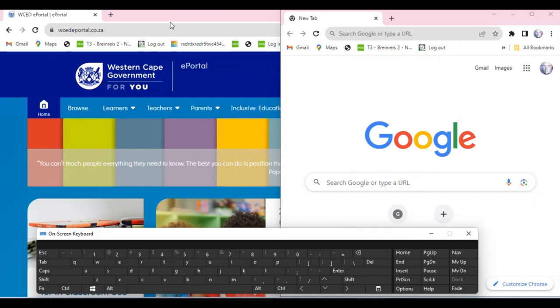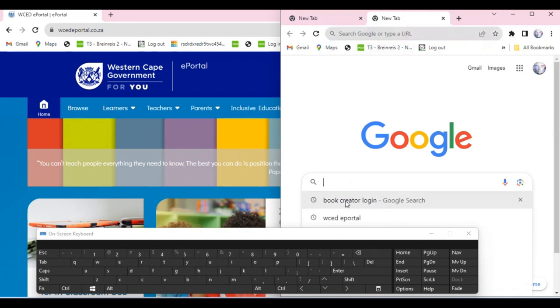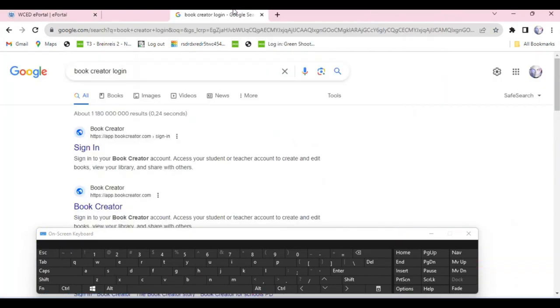And now I want to open a new tab. Control T for tab. Now I have a new tab open, and I would like to drag that tab. Let me first search something on the tab. I already have e-portal. Yeah, book creator. Tomorrow I'll be doing book creator. Instead of using it on the one tab, I want to use it on the other window, so I'm going to click on my mouse and drag it over.